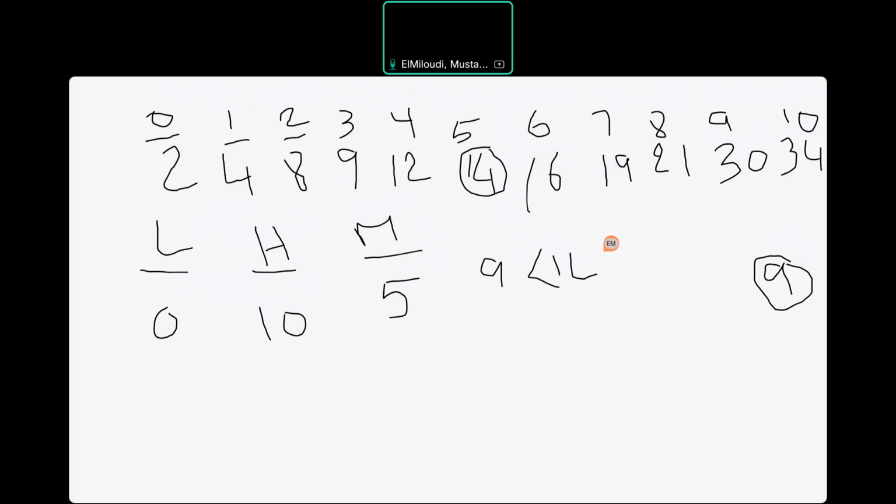That means 9 has to be on the left side, which means I have to search the left of the array. So if I'm searching the left of the array, I'm not going to change the lowest, I'm going to change the highest. So 0 will be the same, and the highest would be whatever the index of the middle number minus 1. So that can be 4. So now my array will shrink, it will be only from 0 to 4.